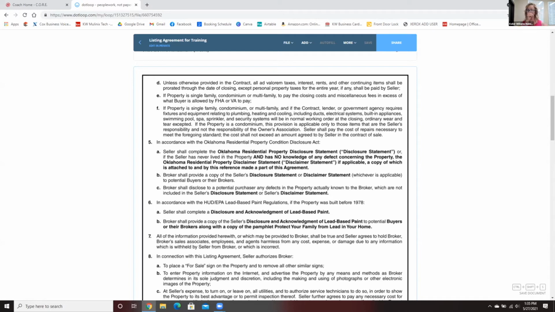Now remember, if they live in the property and they have actual knowledge of any defects, it's best for them to fill out the 3-page disclosure. If they own the property, they have never lived in the property, and they have no knowledge of any defect, then they can use a disclaimer. Typically, you'll see a disclaimer used if somebody has inherited the property or purchased it maybe at a sheriff's sale and they're turning around and selling it again and they don't know anything about it. They could use a disclaimer.